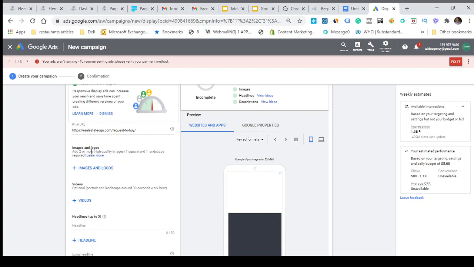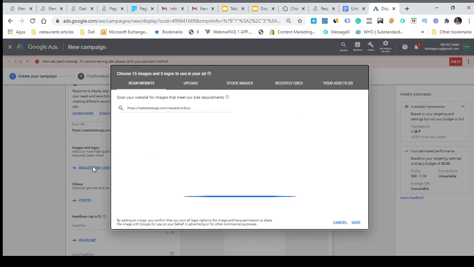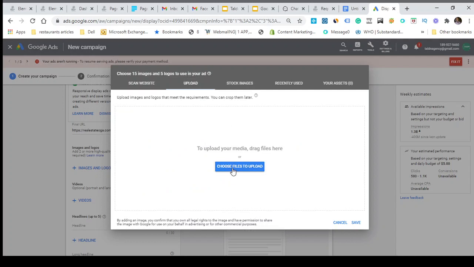So very similar to what we did in the Google Discovery ads. We're just going to do the same thing here again, and we're going to add our images and logos. So I'm just going to click on images and logo. Okay, so it's searching my website. I don't want it to search my website. It's okay. So I'll just click on upload and then select the images I want to upload. Like I said, similar to what we did with the Google Discovery adverts.